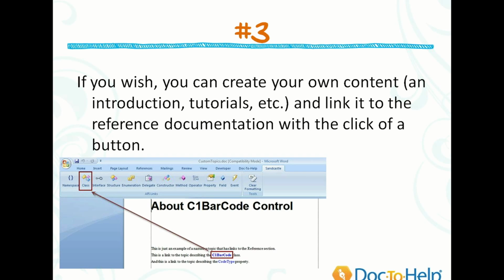Number 3, if you wish, as I mentioned earlier, you can create your own content. You could write an introduction, tutorials, whatever you want, and you could actually link to the reference documentation with the click of a button. DocToHelp includes a Sandcastle toolbar in the editor, so that if you want to link to a class or a property or an enumeration, all you do is select that text and click on the button and you create the link. This is very, very useful because you can make interaction with your documentation for your users with very little extra work on your part.